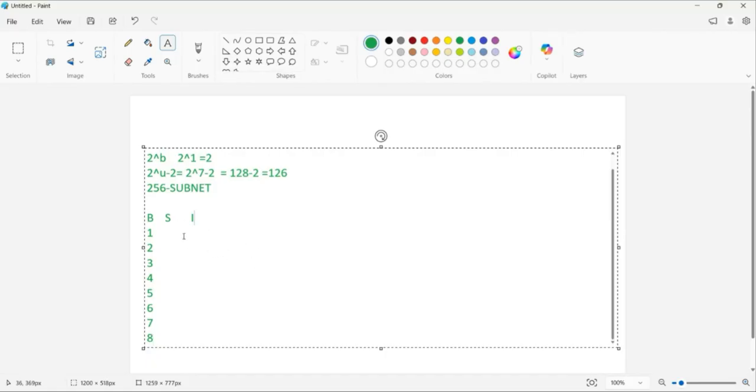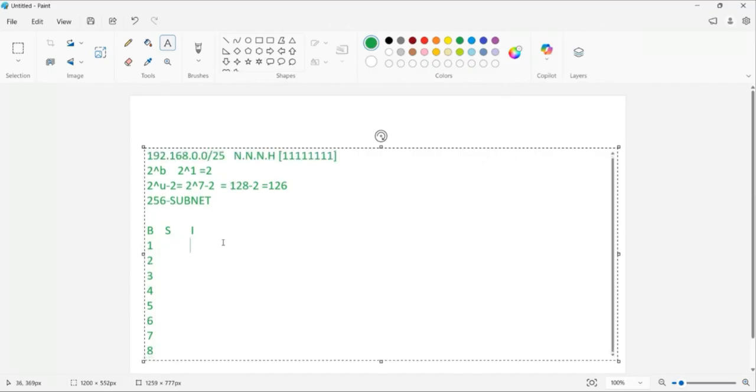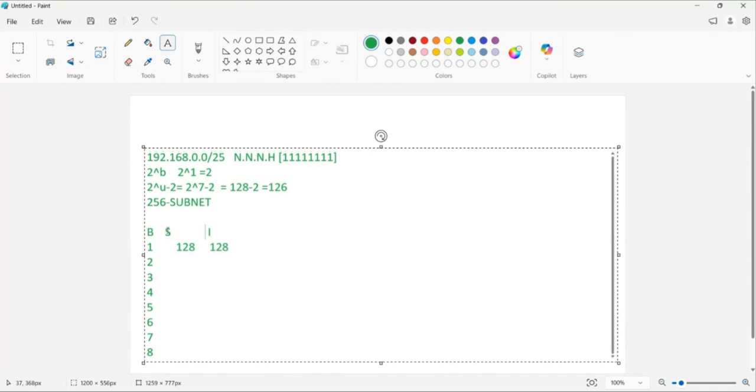Now, the increment. I don't want to burden us with much mathematics here. To get this increment, just start with 128, except I go and start converting this, and I don't want to spend much time on that. 128, that's what you need to know. The subnet here should be 128. That is our subnet.